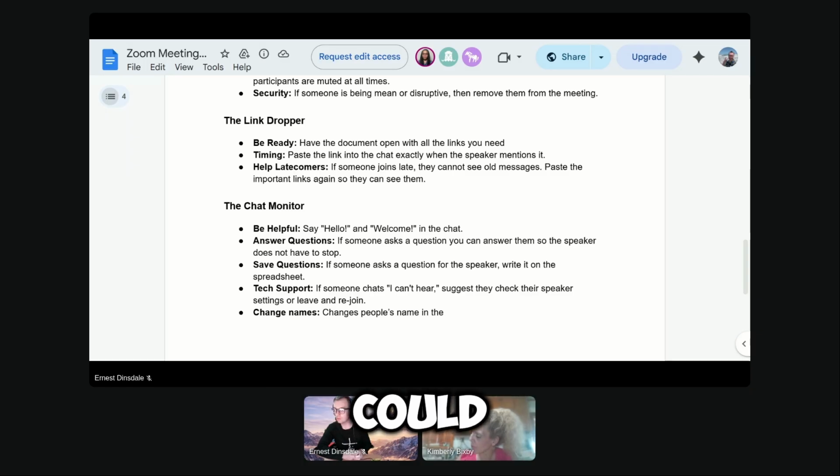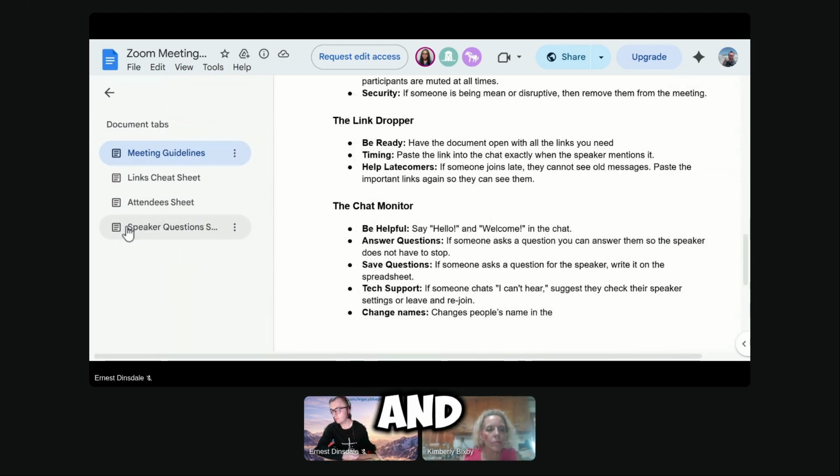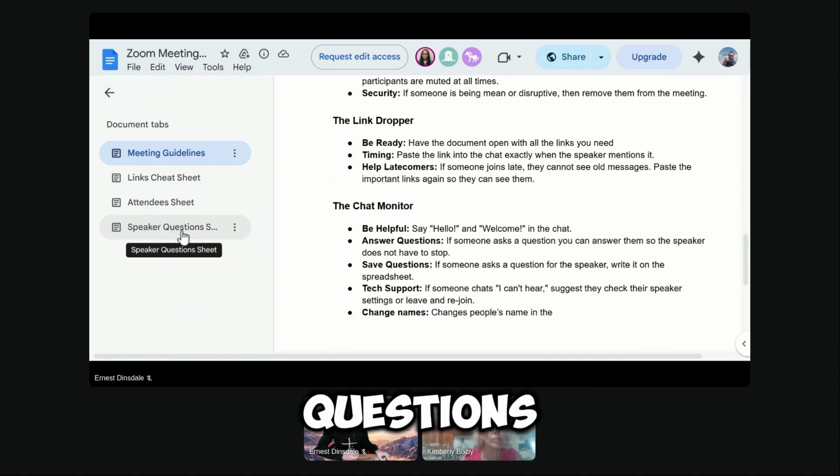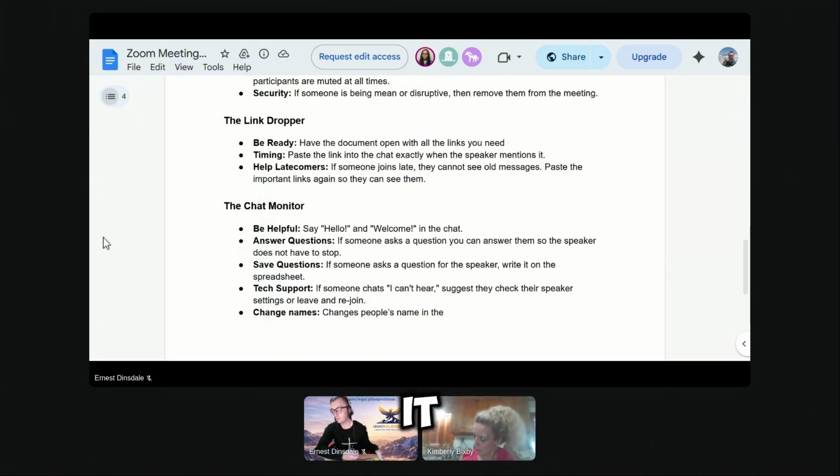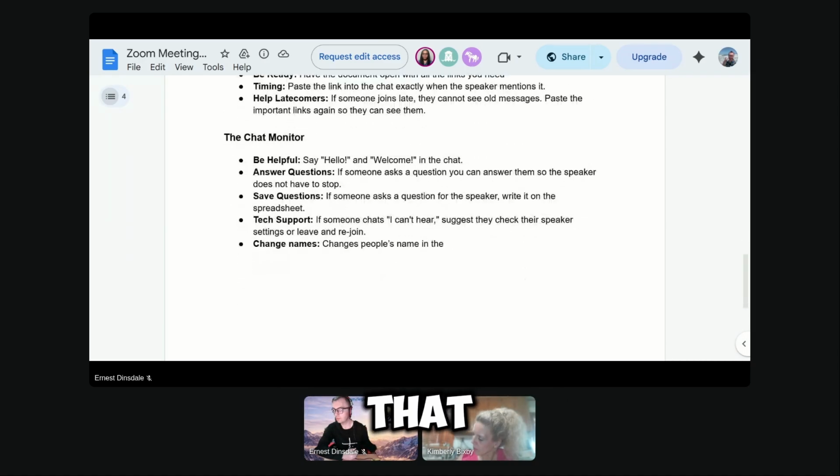On this document, there's actually a tab where you can paste questions that we get, so that way we have them all in one spot. And that is right there, speaking questions. It's also good because we can have it as a reference when doing future events. And if someone's having a tech issue saying they can't hear, you can always let them know to leave the meeting and come back so that they can hear. And then they'll be responsible for changing the name of anyone that needs their name changed throughout the meeting.